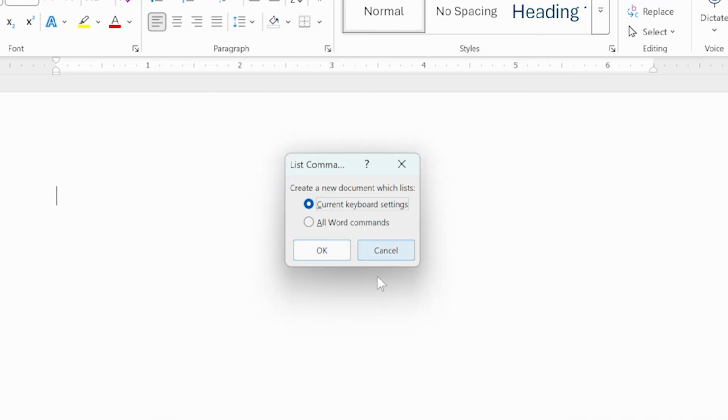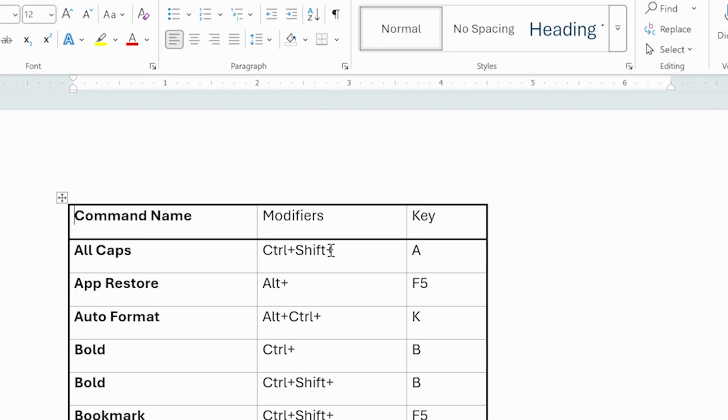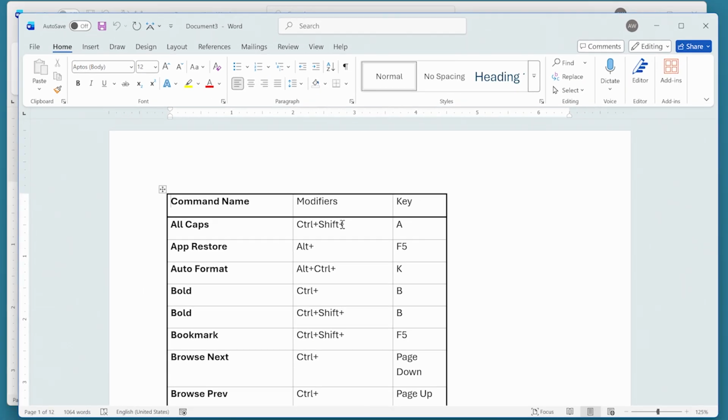I get a dialog box that asks what type of list I want. The default setting right here is just fine. I'm going to click on OK, and now I have a long document that's been created that lists every keyboard shortcut on this system. Both built-in and custom shortcuts are included.